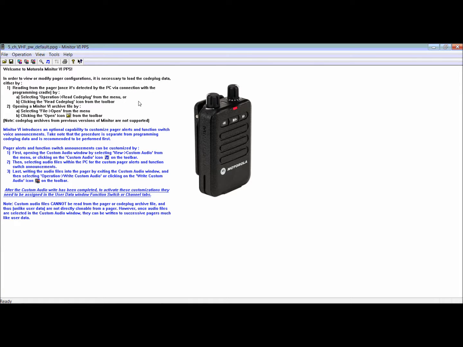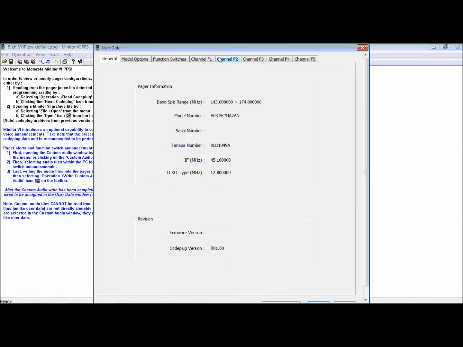Now that you've set up your custom audio, you can go back to the user data. The user data needs to be changed to alert the pager with the custom audio. The other window that we were just at was to set up the custom audio into the software. Now we need to set up the custom audio into the pager.